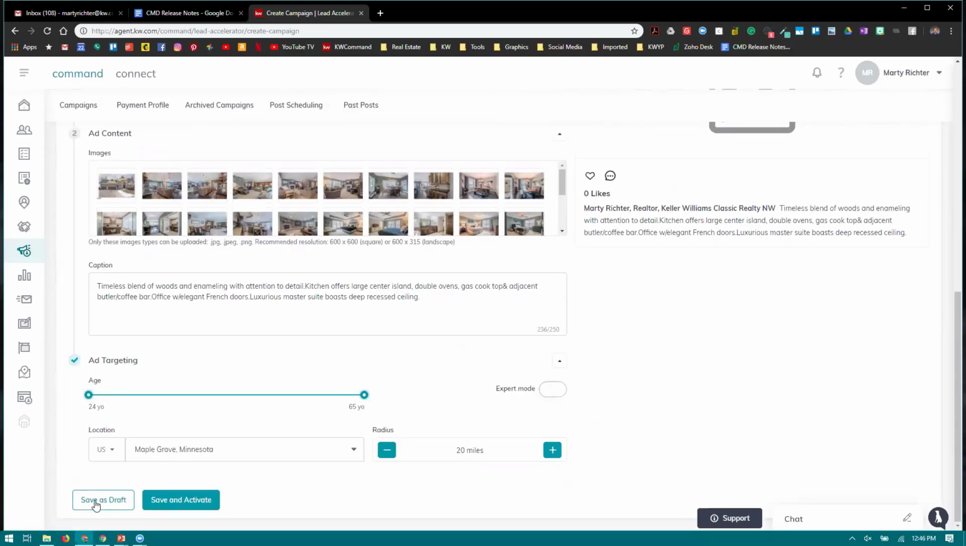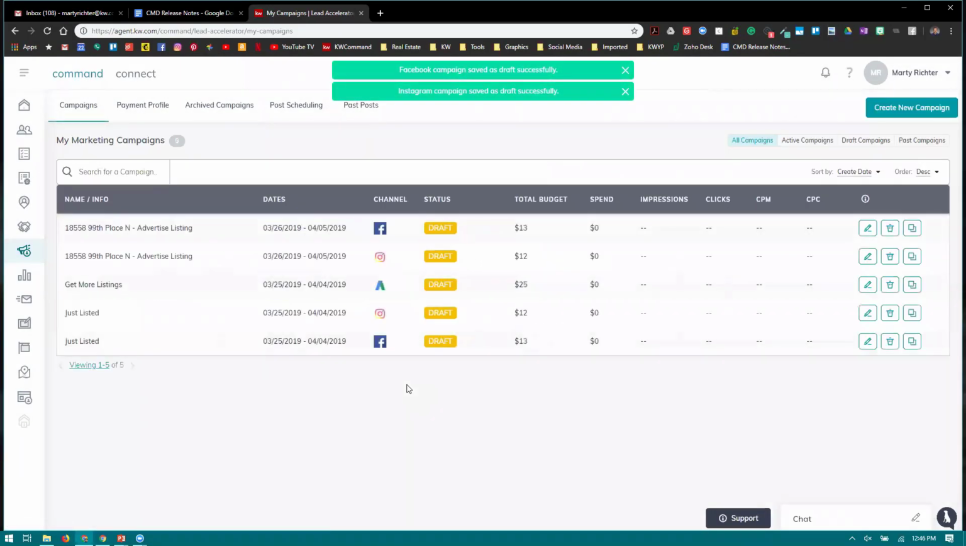I'm going to go through, and in this case, I'm just going to save this as a draft. If I had saved and activated it, it would charge my card for the $25, and it would submit those for approval. Then once they're approved, it's going to run those ads, and the 10-day counter would start once it gets run. So in this case, tomorrow.